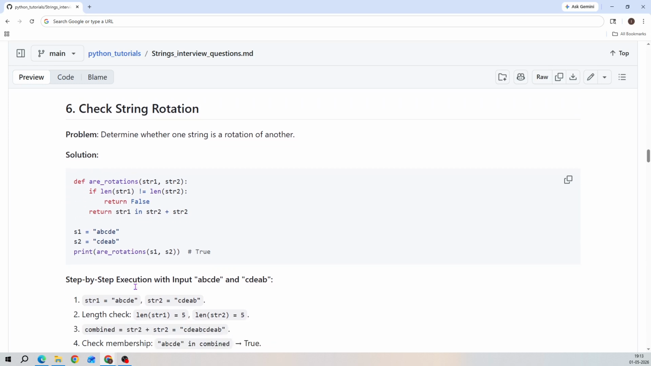So next, check string rotation. For this string rotation, this is very easy. So what we are going to do is, if the length of string 1 does not equal the length of string 2, as we are given 2 strings, right? First of all, the lengths should be equal. If the length is not equal, then it is not at all satisfying the condition.